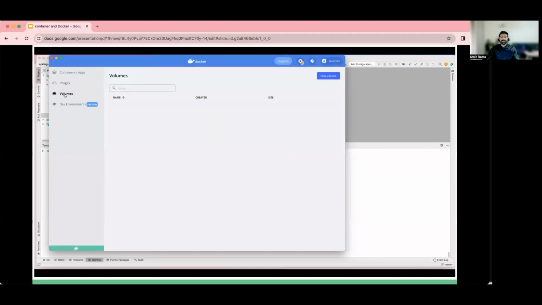You can also find volumes here. So in Docker, you have a concept of volume. You can attach volumes to your container, and there is an environments option as well. This is Docker Desktop for Mac, but if you're running on Windows or any other operating system, you can install Docker accordingly as per the instructions.